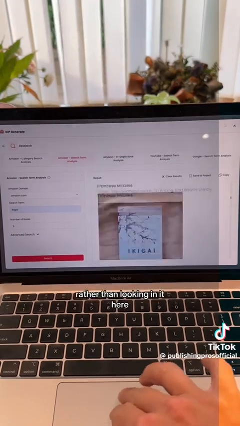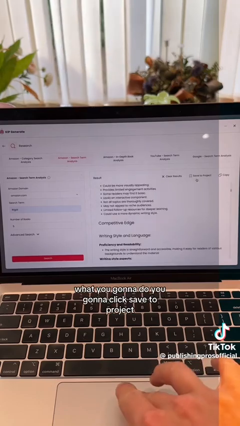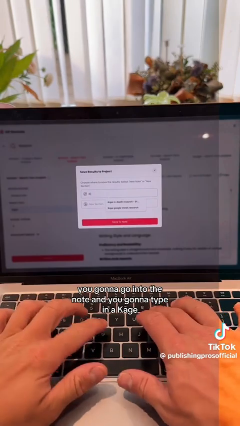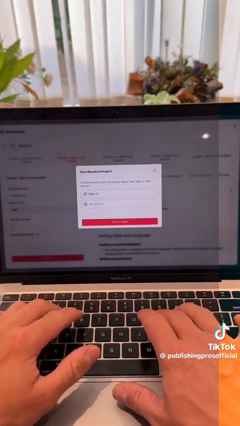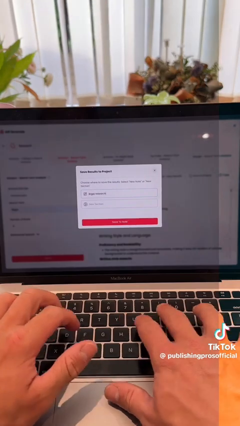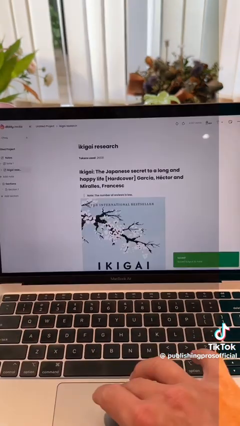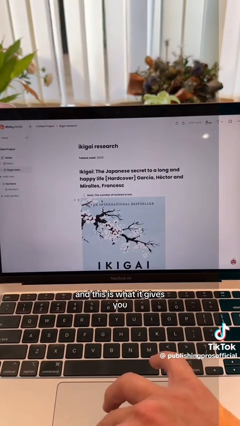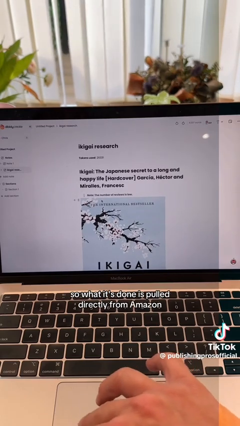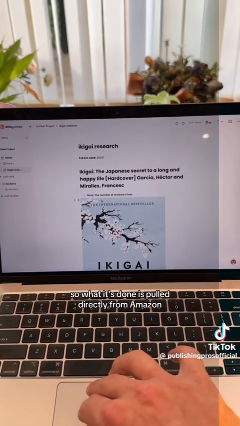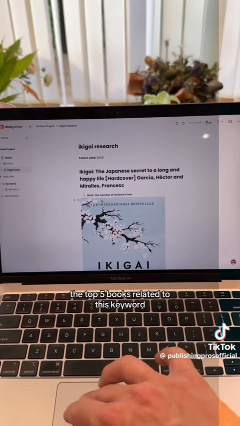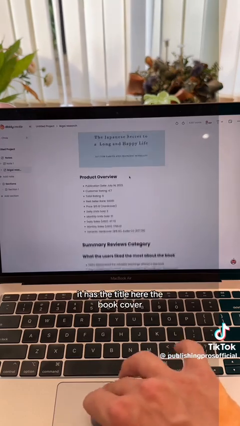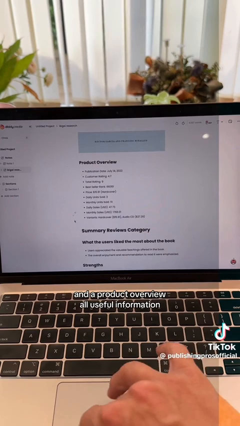to give you. Rather than looking at it here, what you're going to do is click Save to Project. You're going to go into the note and type in Ikigai Research and save. It's then going to put it over here in your notes section, and this is what it gives you. So what it's done is pulled directly from Amazon the top 5 books related to this keyword. It has the title here, the book cover, and a product overview, all useful information.